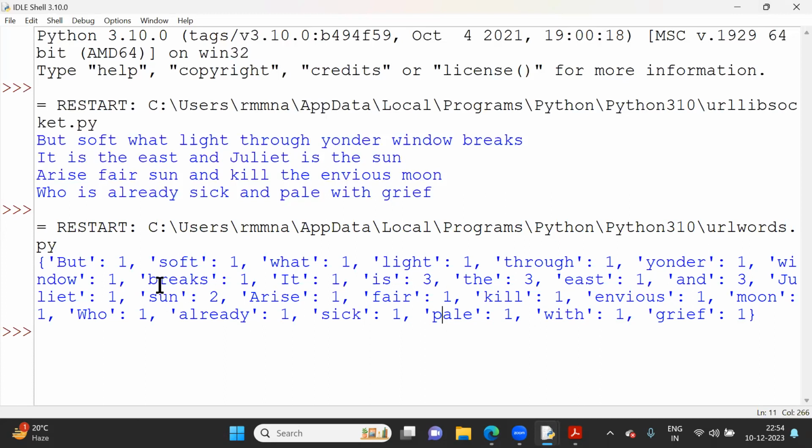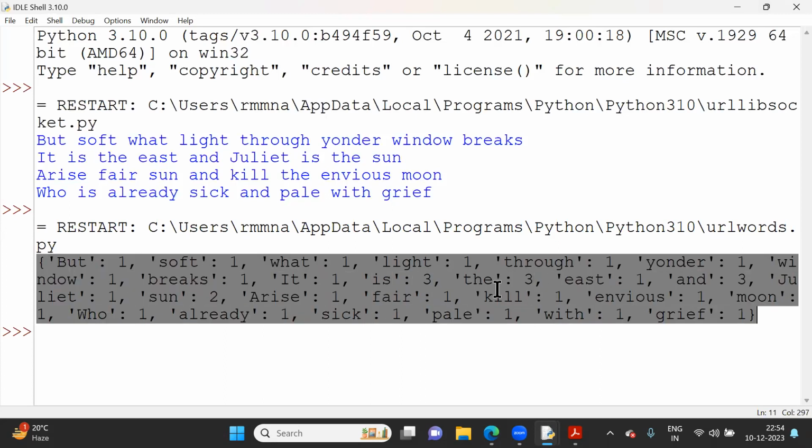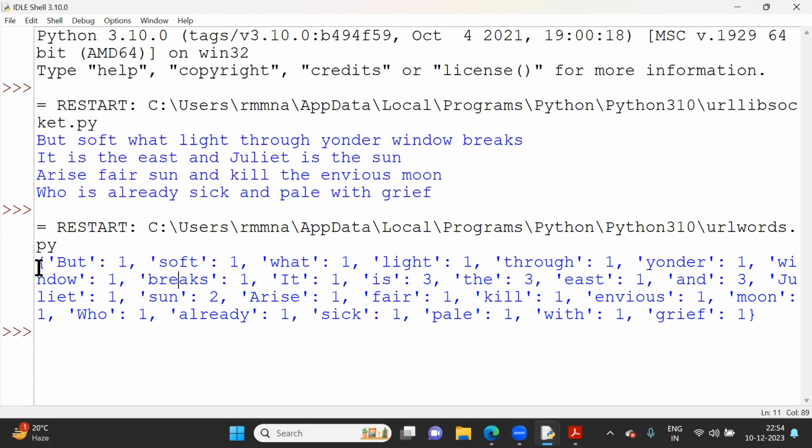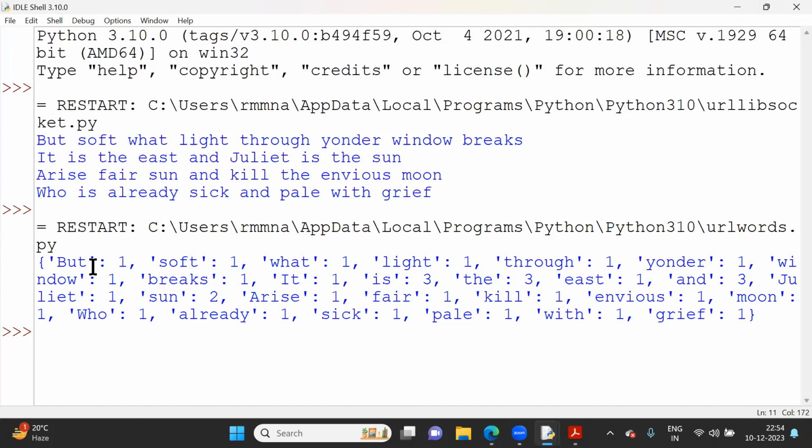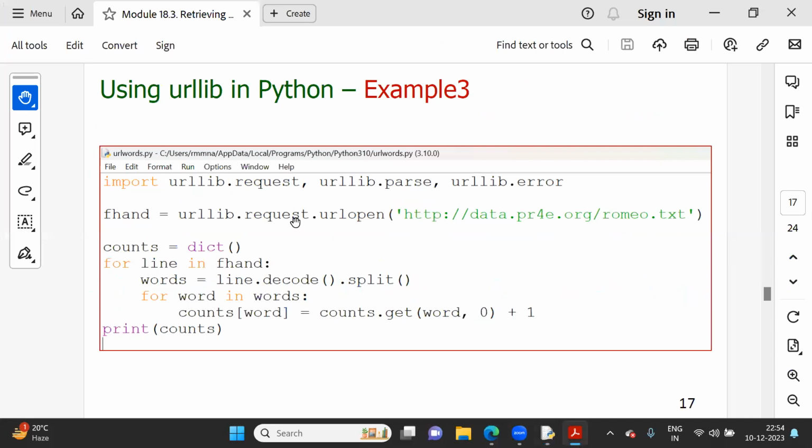So like each word, how many times it occurred in the romeo.txt, that count is displayed in the form of a dictionary. So dictionary means key colon value pair combination. Each and every combination is a key colon value. This is the output. Okay, this is the third program, using the urllib library to make an HTTP request.